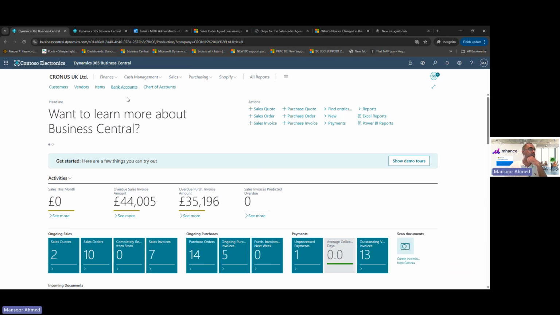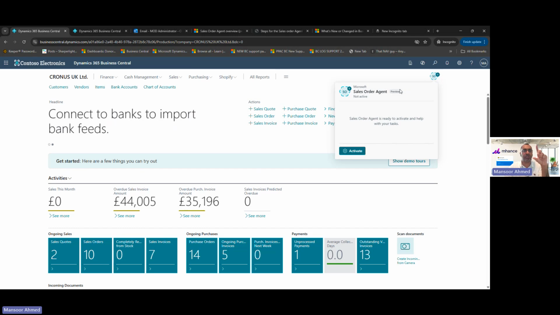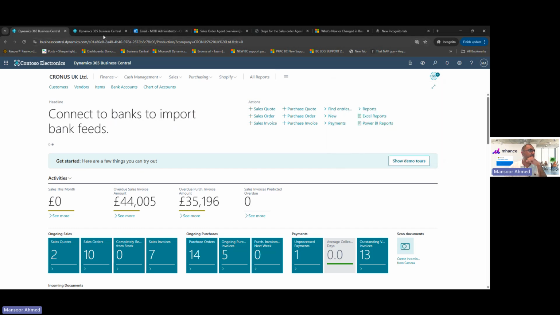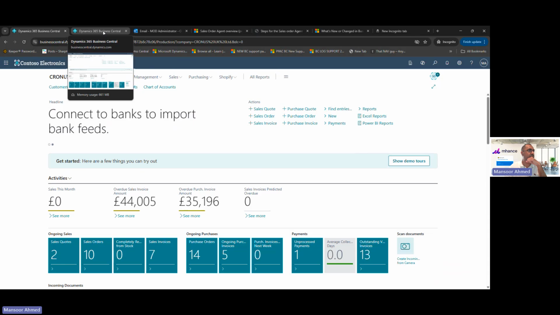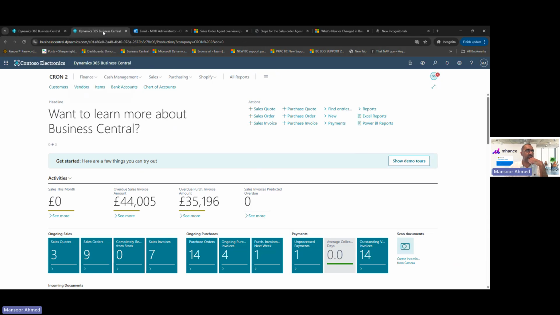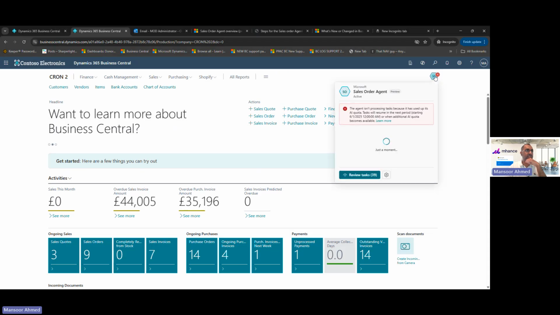Now, one of the things that Microsoft have mentioned, and I'm going to touch upon this briefly, is something which they've called a sales agent. It's called a sales order agent. There is a caveat to this, which I'll mention in a second. When I was using my demo version, it works off AI generated calculations and computations. In my demo version, it only allowed me to do one calculation, unfortunately. That's why I've got a red X against my sales order, because it says here the agent is processing task because it has used up its AI quota.